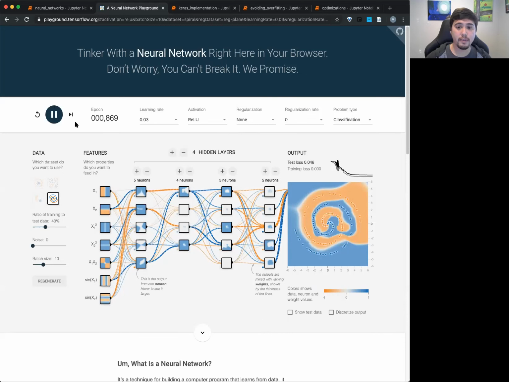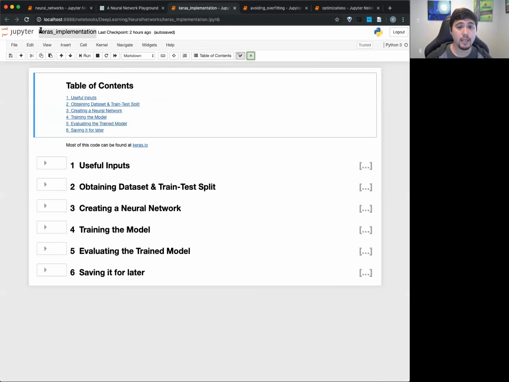So I'd strongly recommend playing around with this to give you a good feel for seeing how neural networks work. But ideally what we want to do is be able to code and program this, like how we have done in the past. So we're going to show a Keras implementation of actually creating this neural network.